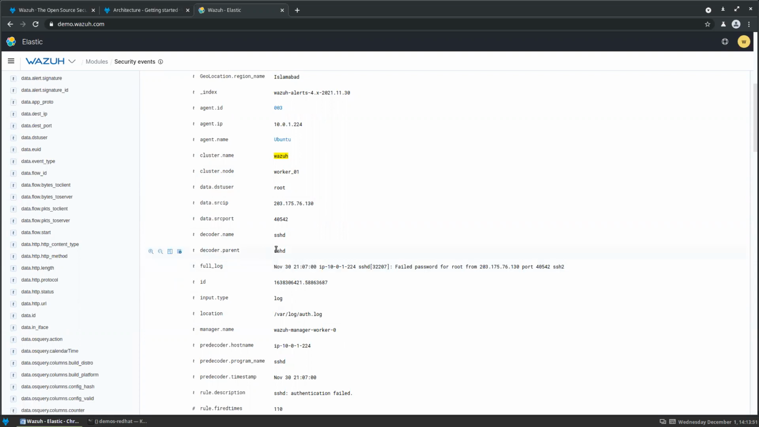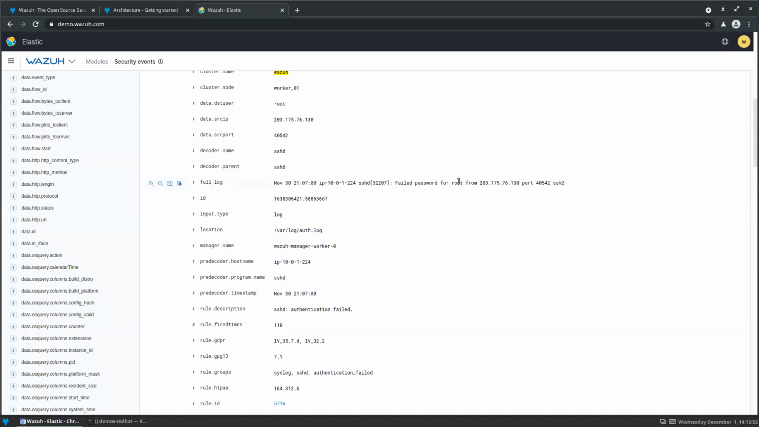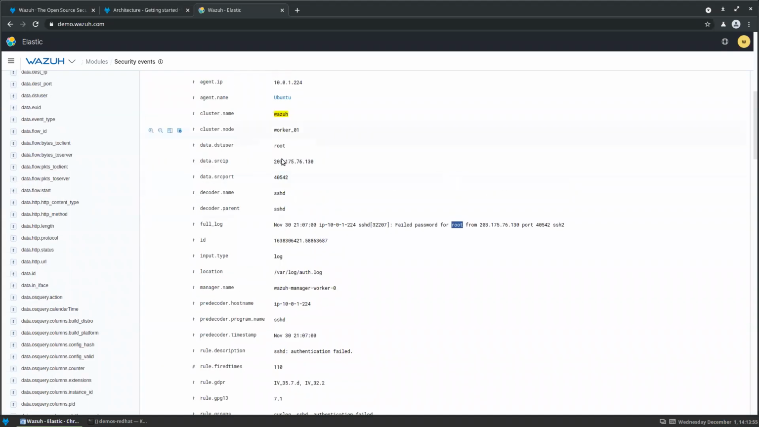So I'm going to use that decoder, and from there I'm going to be able to see what is the source user that we have over here. So that's been extracted over there, and also the source IP. That's going to be very useful for a security analyst. So we want to extract that and be able to do that.